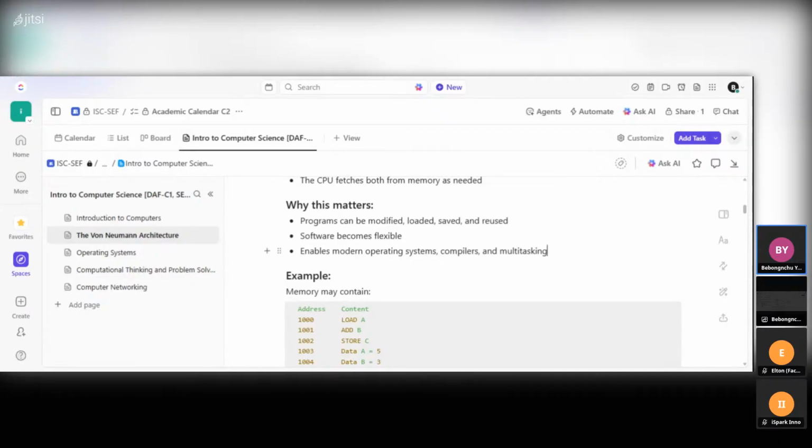Like modern stuff which we have right now are due to the fact that we can now store data and instructions, right? I can imagine how your phone should have been if you had to. Let's never think about that.